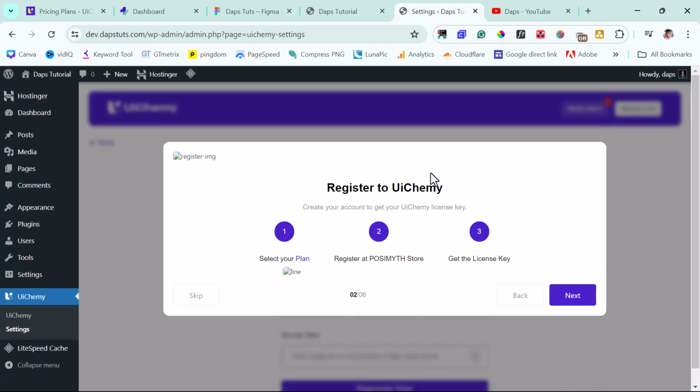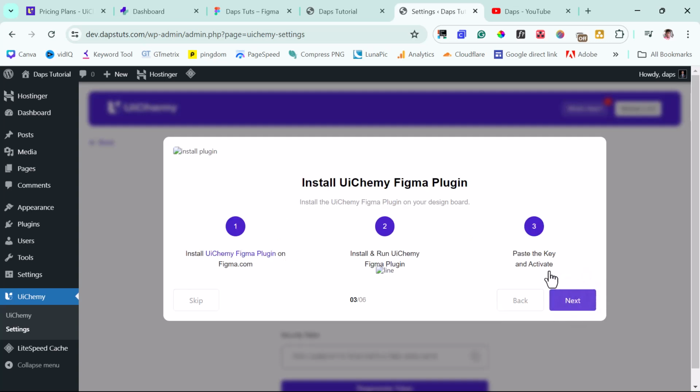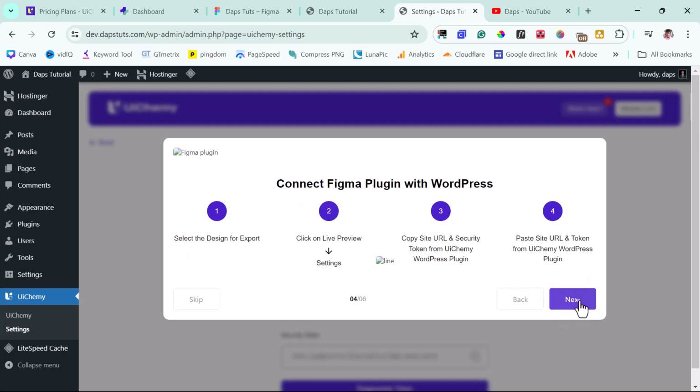So the next step is to register with UiChemy, but that's fine. We already have a key. So let's just go to next. So the next thing is for you to install the UiChemy Figma plugin. We already have that, right? So let's just go to the next one.